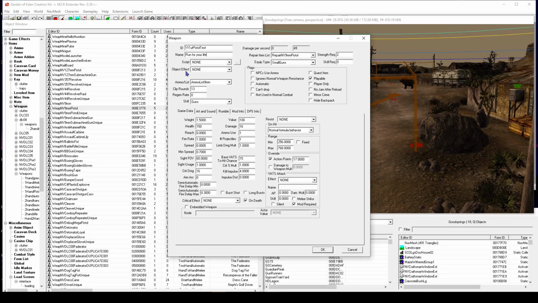Run for your life. What ammo is it going to use? It's going to use a missile. The clip rounds, we're going to change to 10. The regen rate, 2. Why not? The skill that it's going to use, guns.